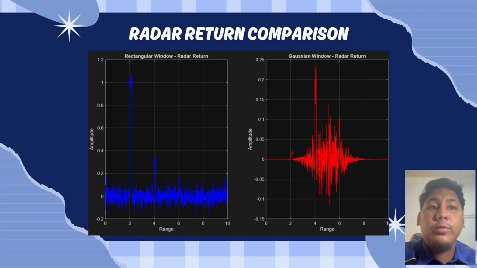Otherwise, the weak targets are buried in noise or side lobe interference. Let me put it in practical terms. In weather radar, this could mean distinguishing light rain next to a developing thunderstorm. In military radar, this could mean detecting a small drone flying near a commercial airliner. In automotive radar, this could mean reliably identifying pedestrians near vehicles.